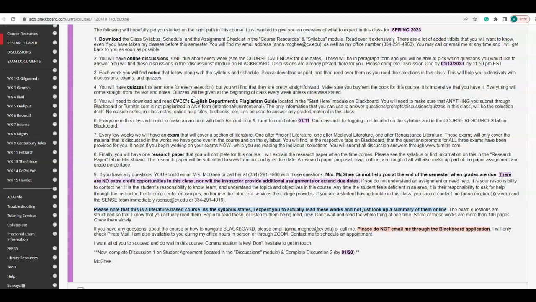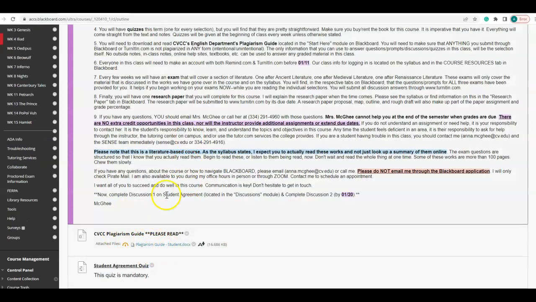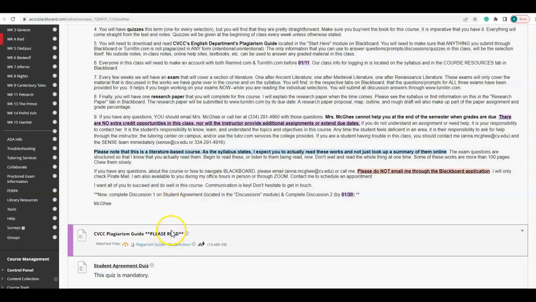You need to download the English Department's plagiarism guide and understand what plagiarism is, and that any kind of plagiarism will result in an F for the class or for the assignment. Plagiarism is not just copying someone else's work. It can be a whole host of things. So make sure you read that plagiarism guide, know and understand it. That is down here right underneath this section. So please make sure you download and read that.